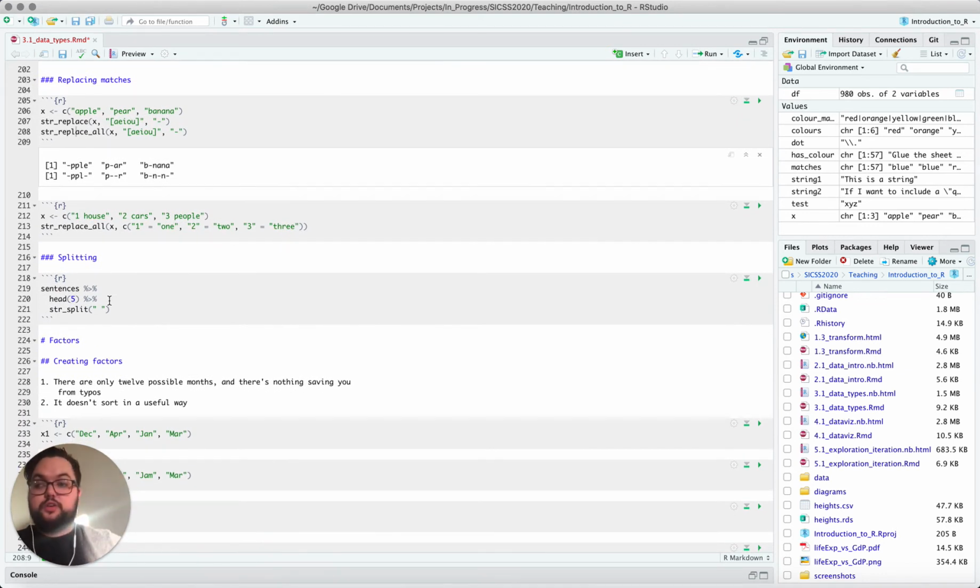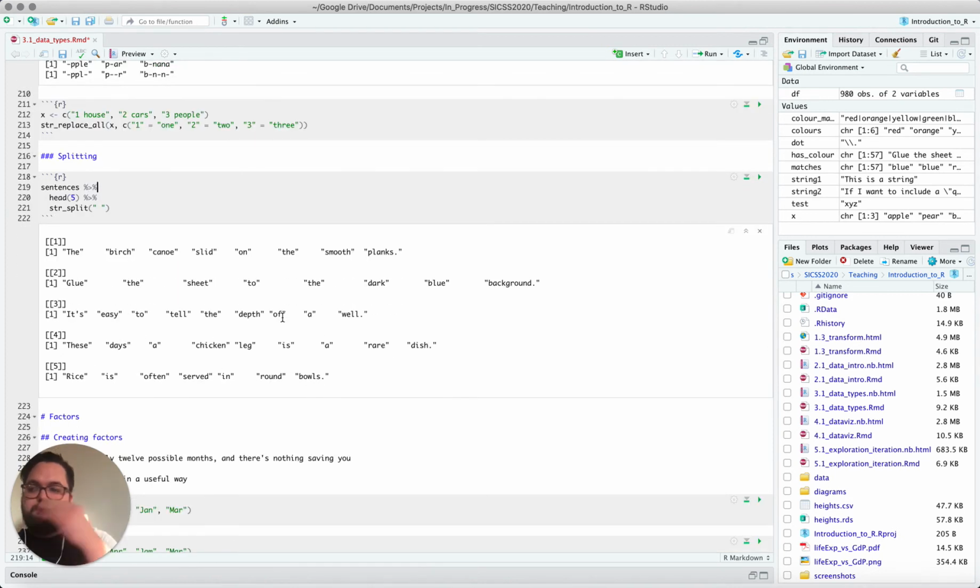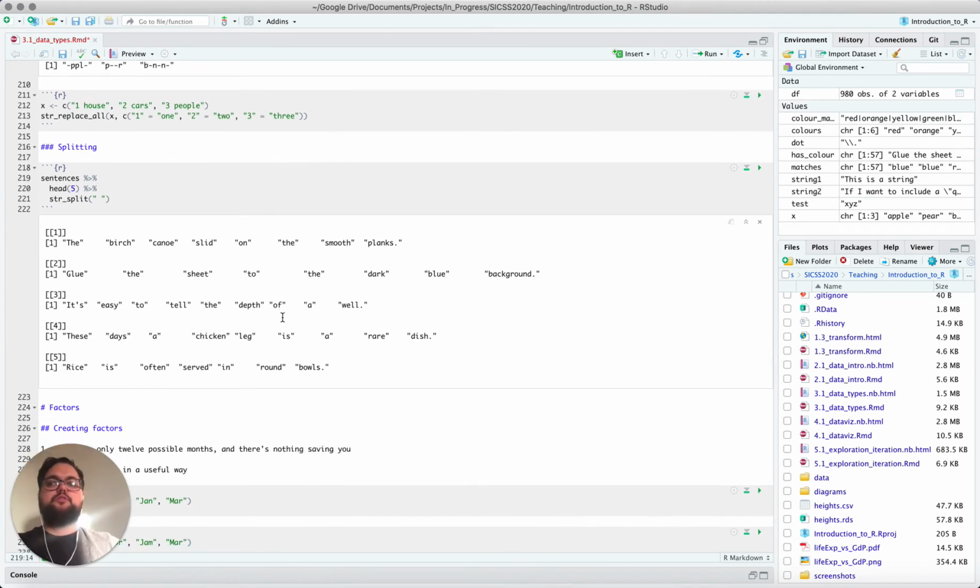We can also do string split. So I'm taking the sentences, and I say, let's take the first 5. So head gives us the first 5, and then I'm going to split them up. So what's that doing? We're splitting up each word into its own string instead of one long sentence. So that's also something we want to do. We'll talk about that a lot more when we do natural language processing and sentiment analysis with tidy text.